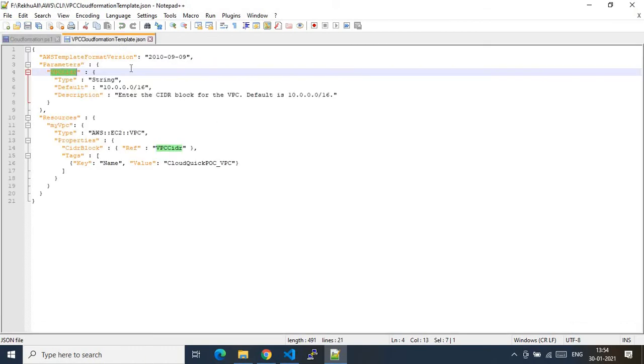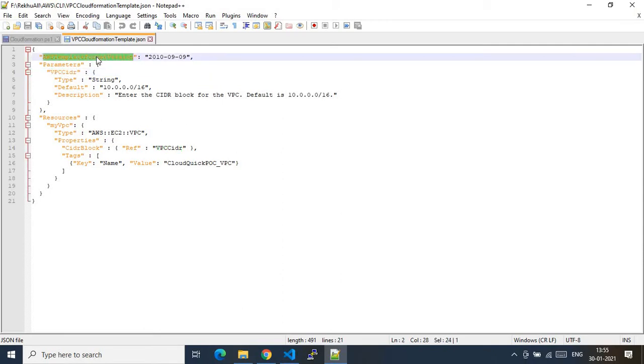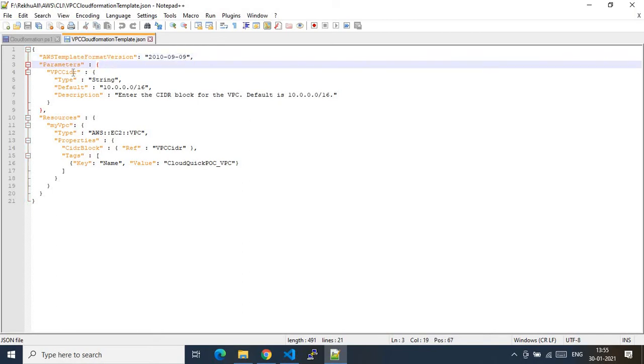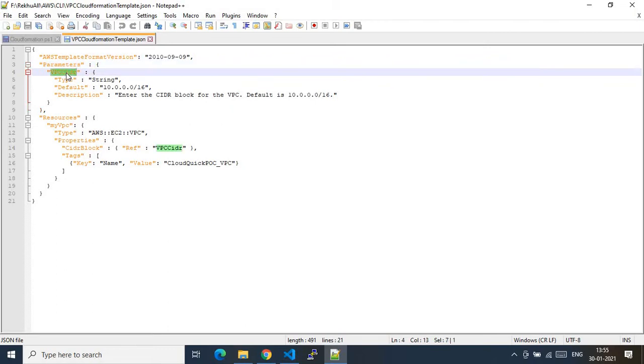This is the template which will create an example VPC in an AWS account. This is the CloudFormation template to create a VPC in AWS. Let me walk you through this. This is the AWS template format version, 2010-09-09. Inside this, under parameters, we are taking only one parameter, that is VPC CIDR area. In the CIDR area, I'm keeping the default equal to 10.0.0.0. If I'm not providing any parameters, then it will take the default value.